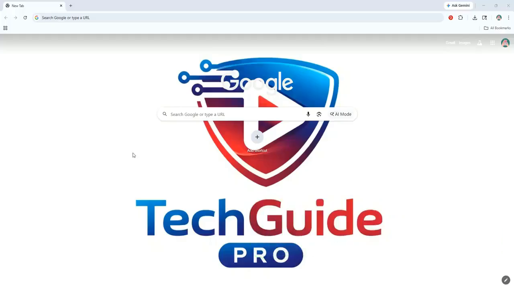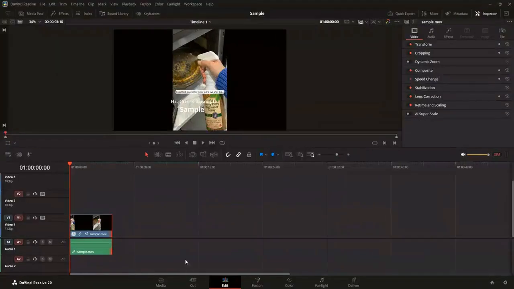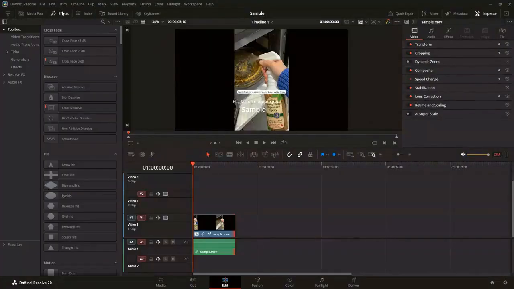First, open DaVinci Resolve and load your project. Go to the Edit page by clicking the Edit tab at the bottom of the screen. On the left side, you'll see the Effects library in the upper left corner. If it's not open, just click on it to expand.